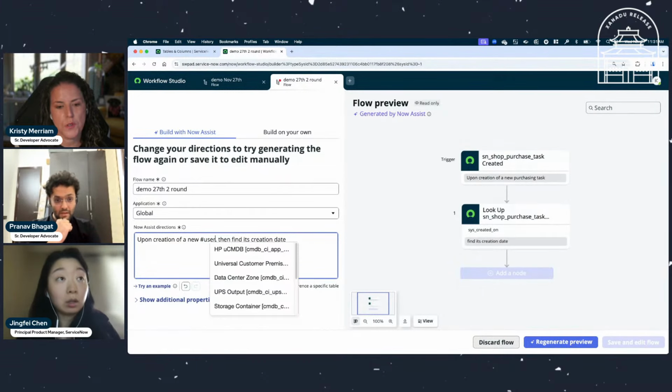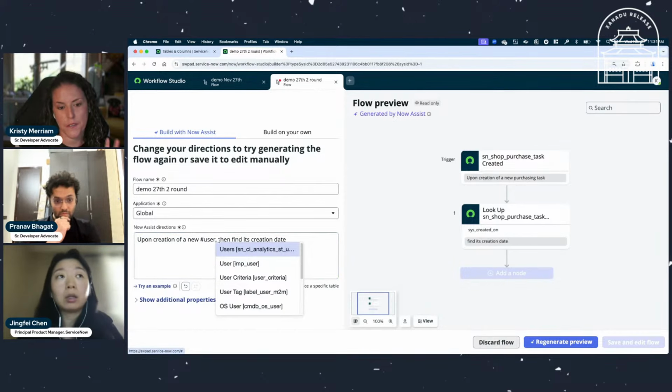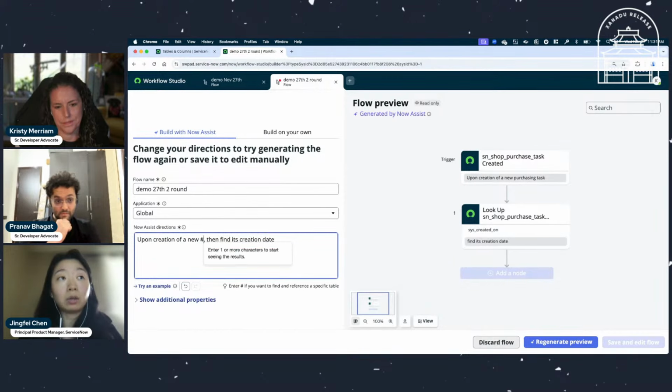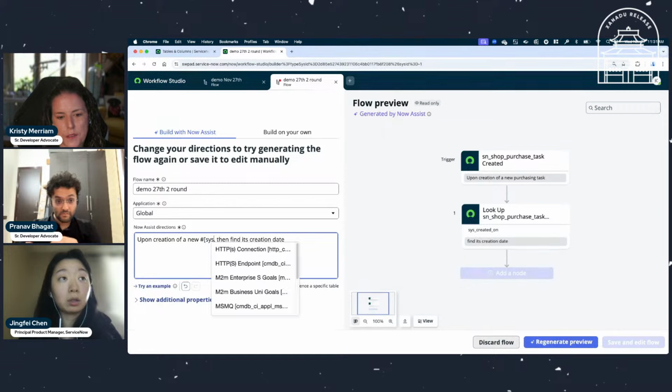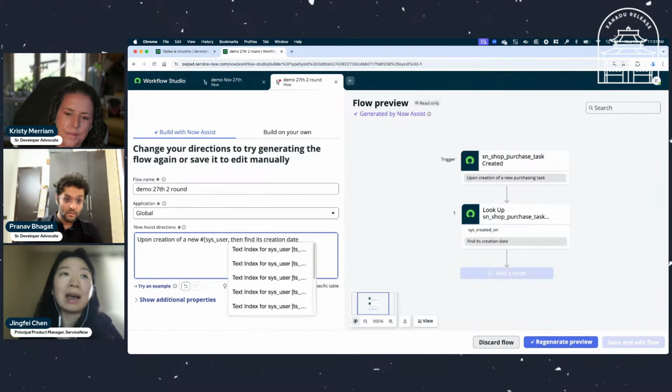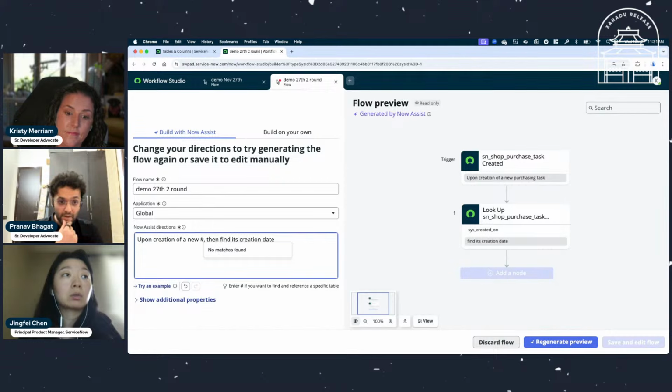What if you use the brackets, like the open bracket sys_? That's kind of a shortcut of how we used to look up tables. Okay, I don't think the bracket works. Yeah, no, with user you're still getting the same thing. Maybe the bracket doesn't work, that's a UI component maybe.